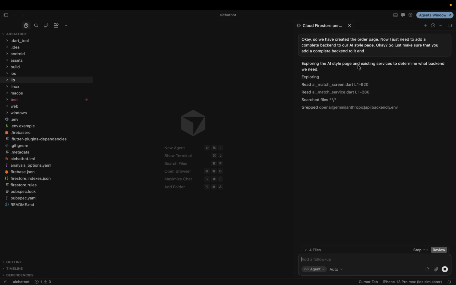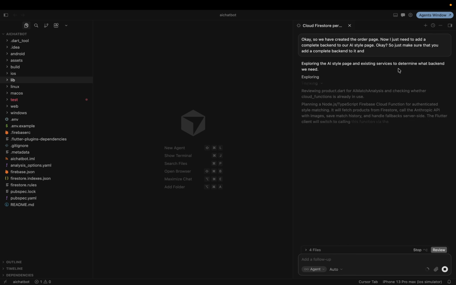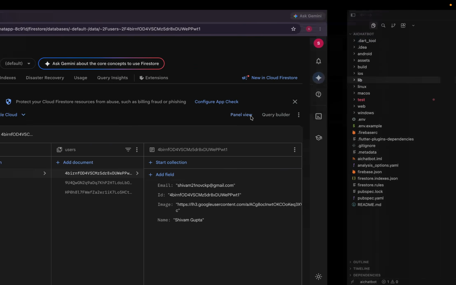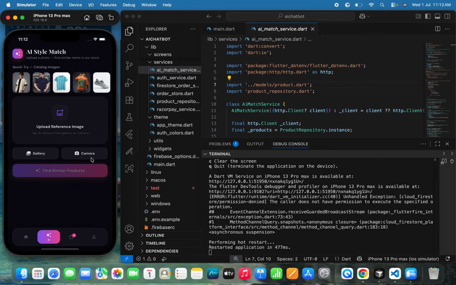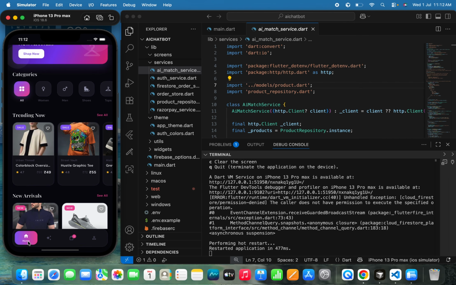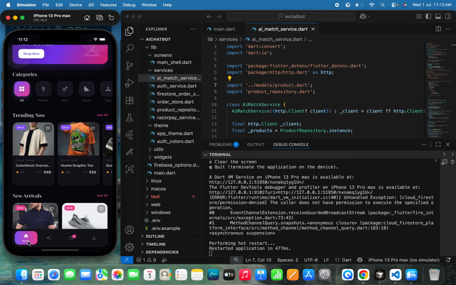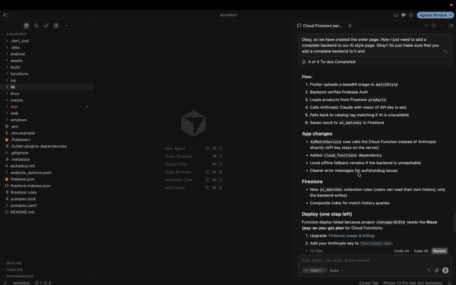Exploring the AI style page and existing services to determine what backend we need. Okay, so they're trying to check this first. Now I'm also going to add an admin panel for this app. If you are wondering, Shivam, whether we are not going to add the admin panel, no. We are going to add an admin panel for this app, and we are going to create a web admin panel, not an admin panel that will be on the app. So this is the first time that I'm going to create a web admin panel on this channel. Okay, so stay tuned for that. Yeah, okay, so that's the thing that they have done.